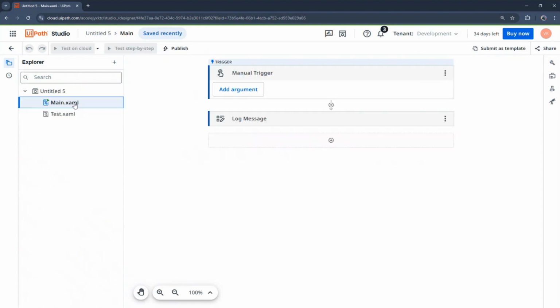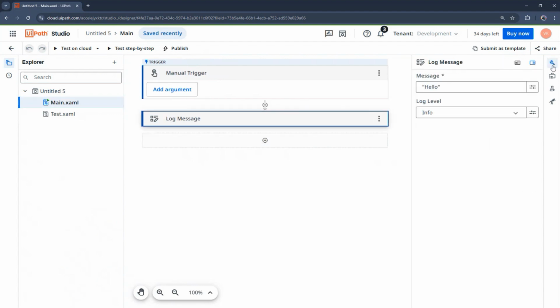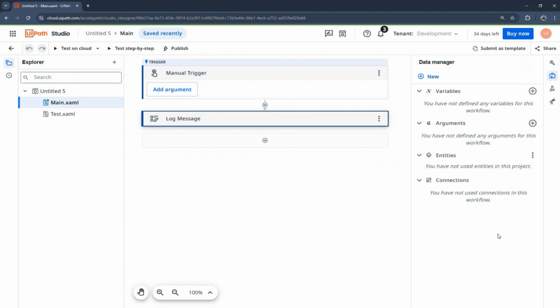I'll go to the main XAML now. And if I click on log message and if I go to the properties, then you will get the properties of that particular activity. Then we have data manager. In the data manager, you can create variables, arguments, and if suppose you have used different entities or different integration services, those will be listed over here.